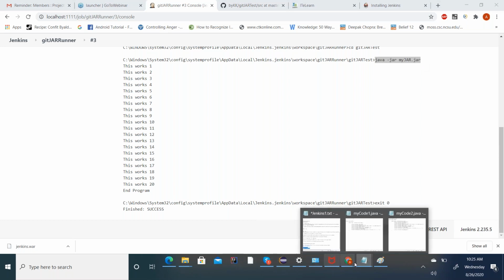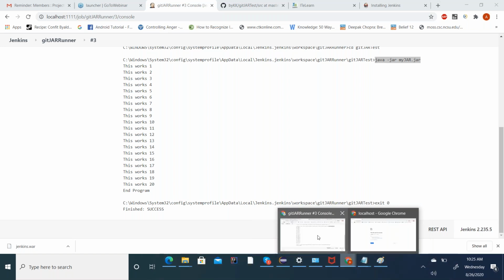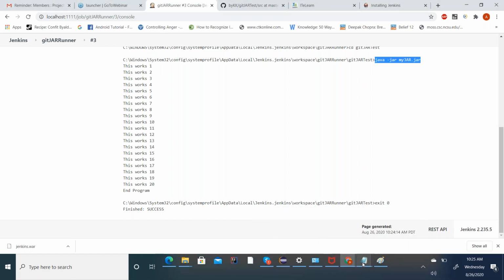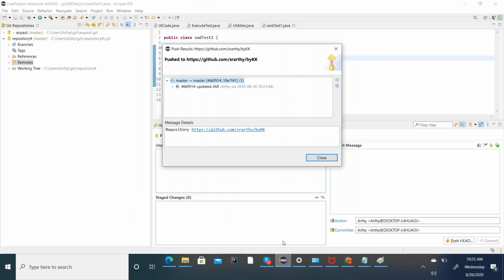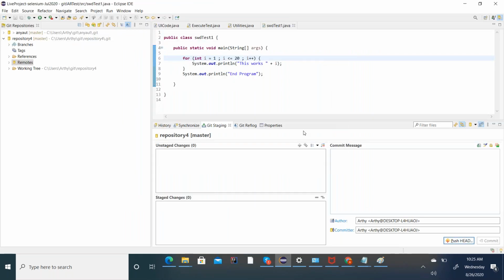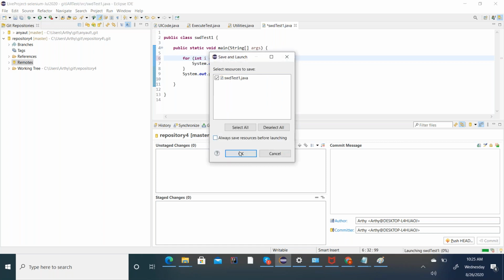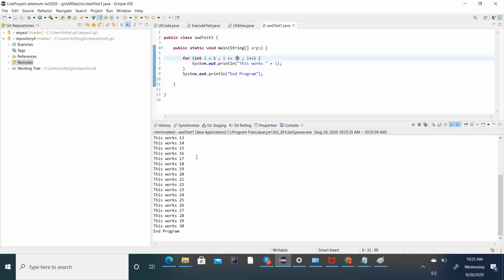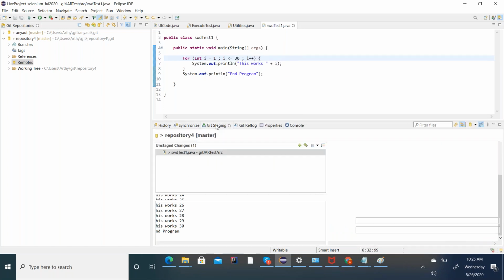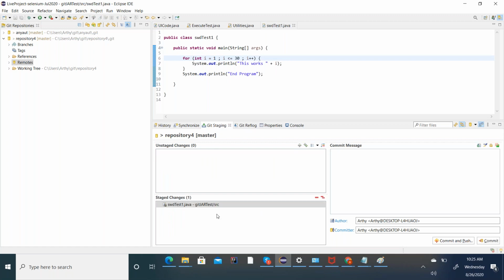So you can always go here. I'll show you. I'm changing this to 30 times. Saved. Run. Git staging. Take this. Jar is not updated. Okay. 30 prints. Commit and push.